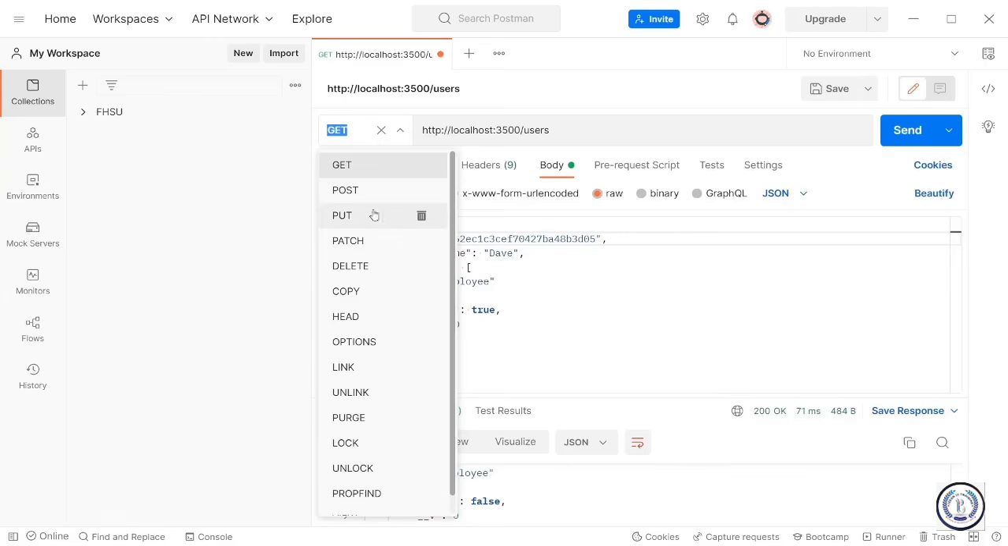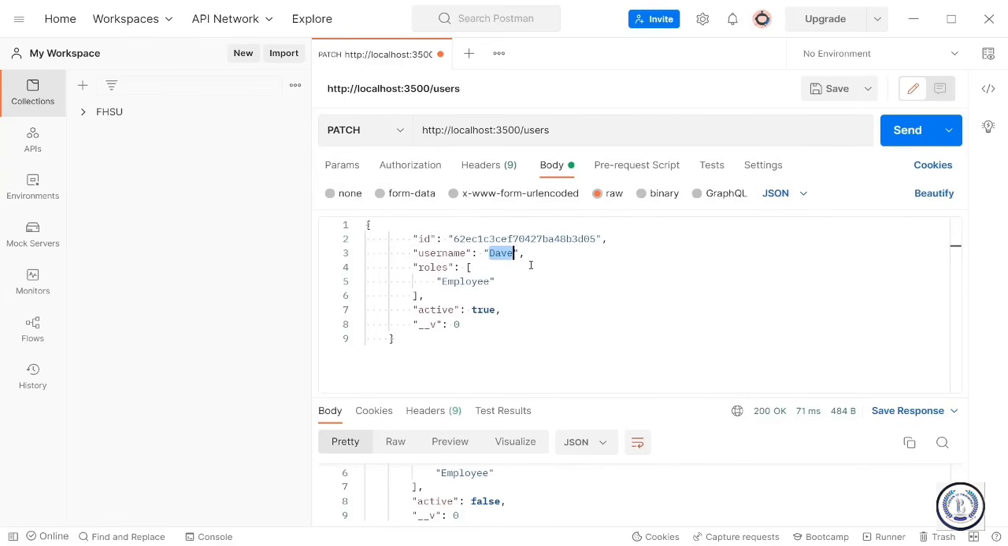And now we're going to do a patch, and I'm going to try to change Dave's name to Hank. Now remember, we already have another user named Hank. So let's see what we get. Duplicate username. So that worked out just great.